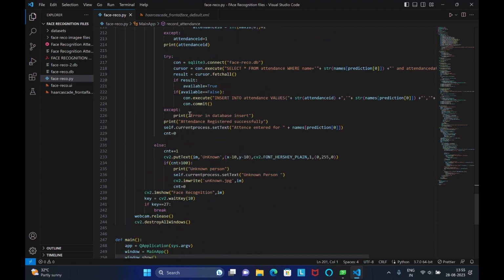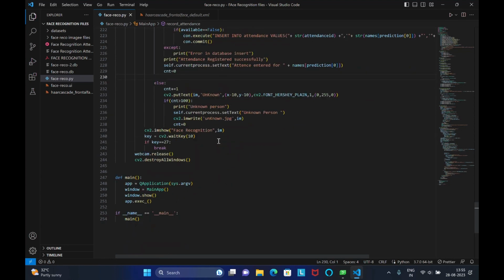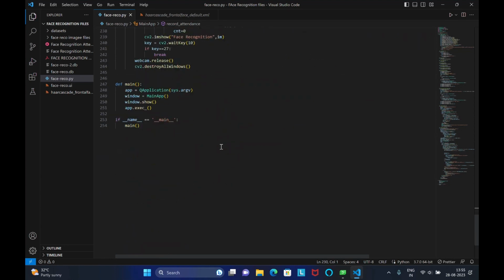Here the dataset is inserted. If not, it gives a message like this: error, the database cannot be inserted. And lastly, it will give the message attendance is registered successfully after recording the previous students. So that's it, guys. This is the main code of this face recognition attendance system in Python.